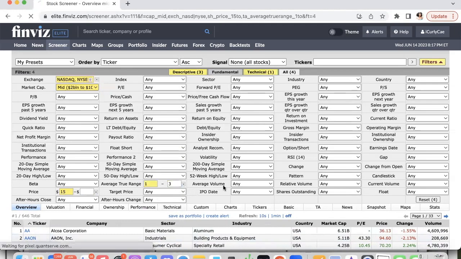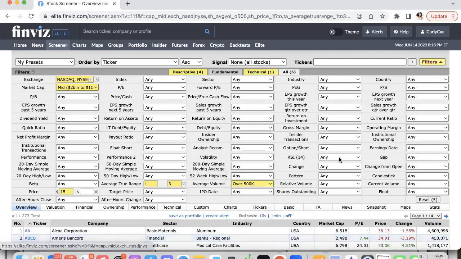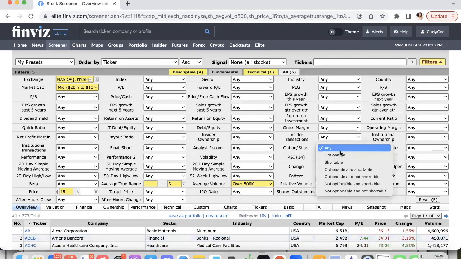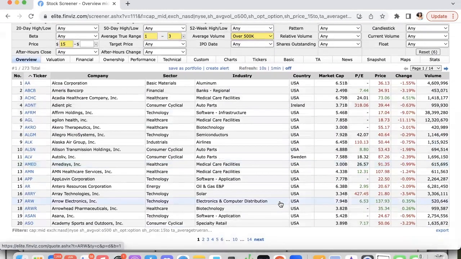All right. And then when it comes to the average volume, I want something that other traders are looking at on a consistent basis. So I'm going to choose about over 500K. That way it'll give me a few options when I search through this criteria. And because I am primarily an options trader, I am going to put it on optionable. And then as you can see, we're going to have several pages down here at the bottom that you can actually filter through.